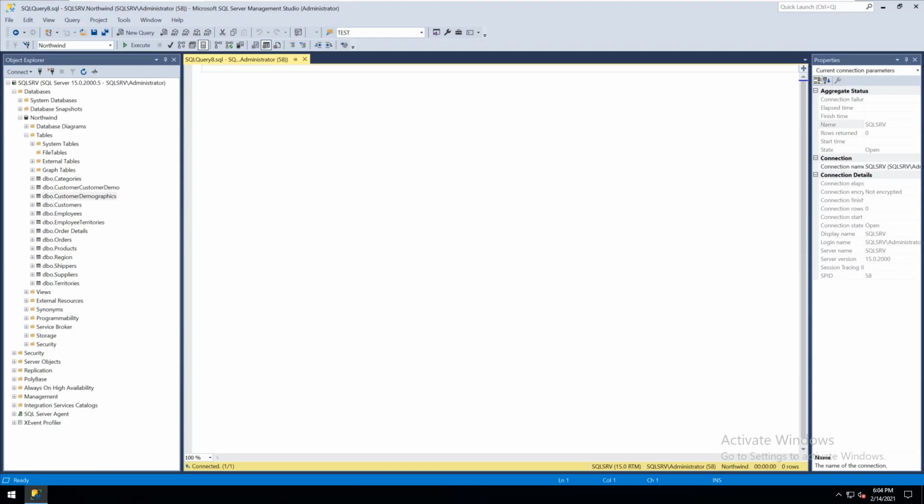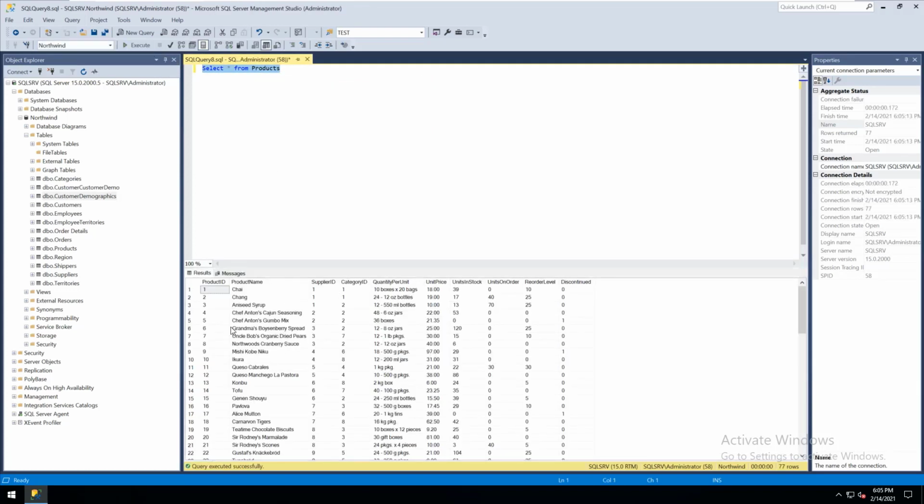First we've got to get information, and we bring our table with the select command. Select asterisk from products, and let us execute it. As you see, we have our table here.